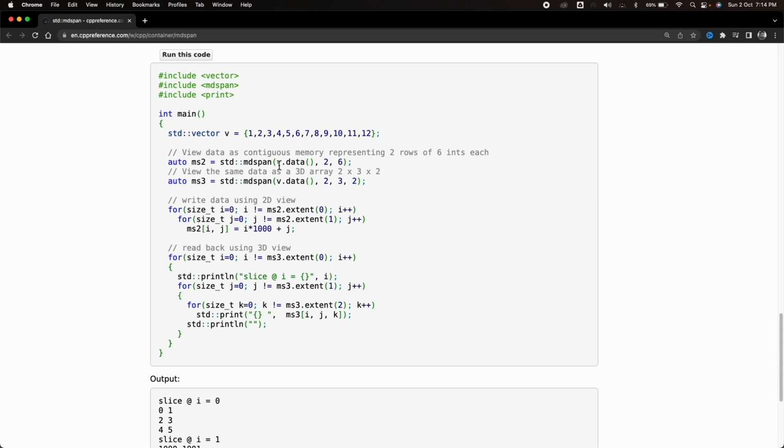So what is this mdspan? Mdspan is multidimensional span. Before, you were just iterating over this from 0 to n, but now you have a multi-dimensional way of iterating over it.